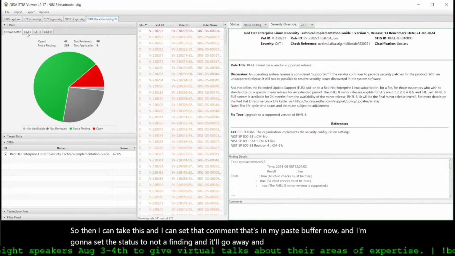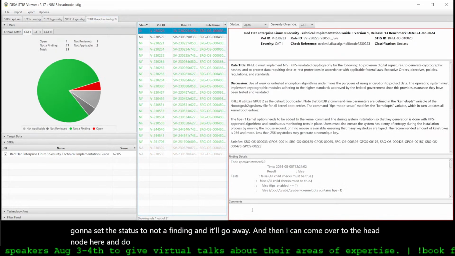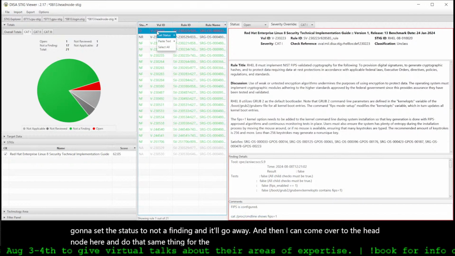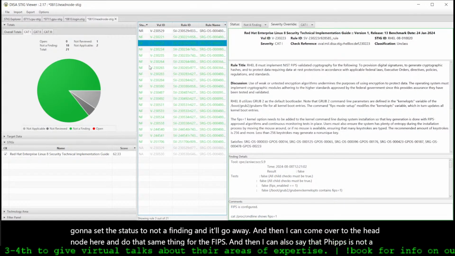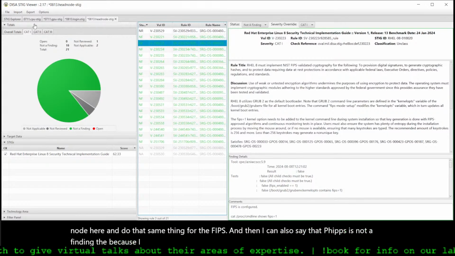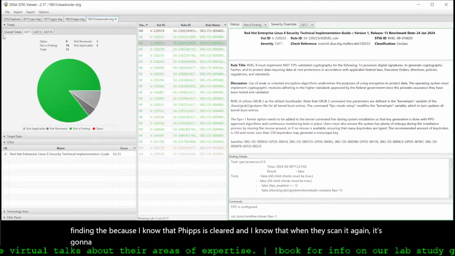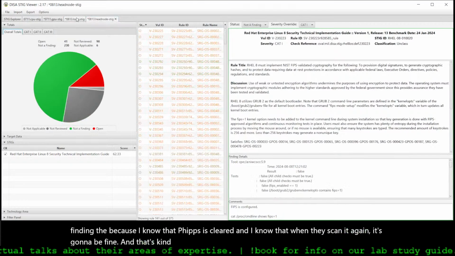And then I can come over to the head node here and do that same thing for FIPS, and then I can also say that FIPS is not a finding, because I know that FIPS is cleared, and I know that when they scan it again, it's going to be fine. That's kind of a decision you can make as you're doing this.